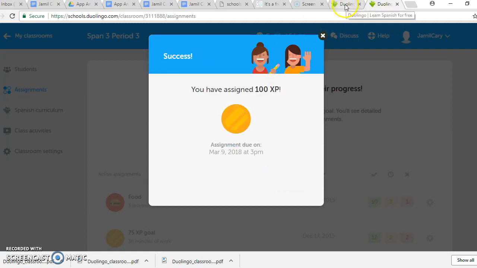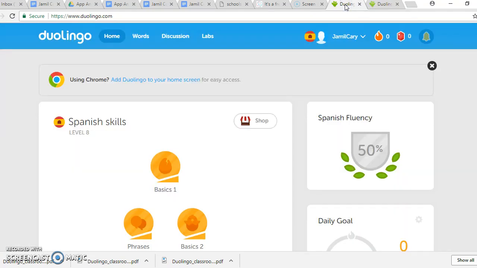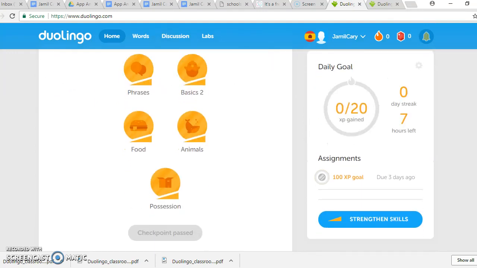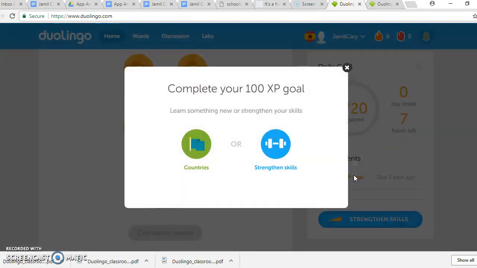Now, if we go back to our student profile, it will show all of the lessons we've completed or surpassed by testing. On the right, we'll see assignments that our teacher has assigned. If you click it, it tells you the details on how you can move up. You can either move on to the next lesson, which should be countries, or strengthen your skills, which is practicing skills that you've already learned.